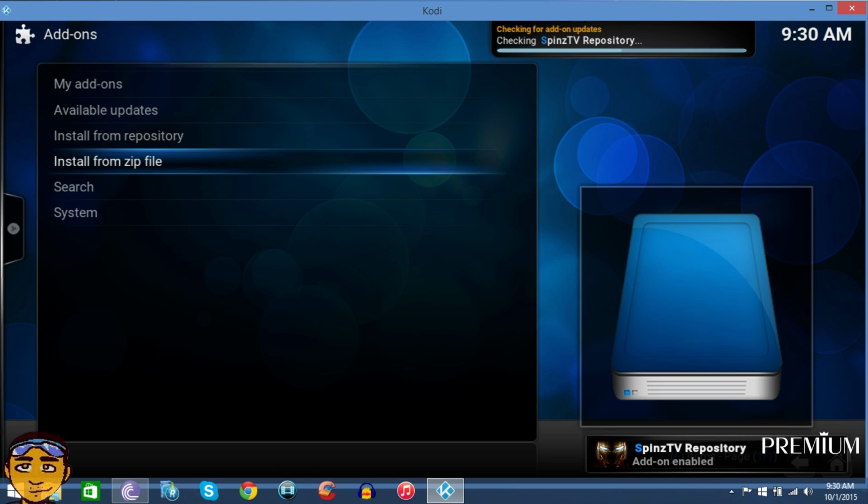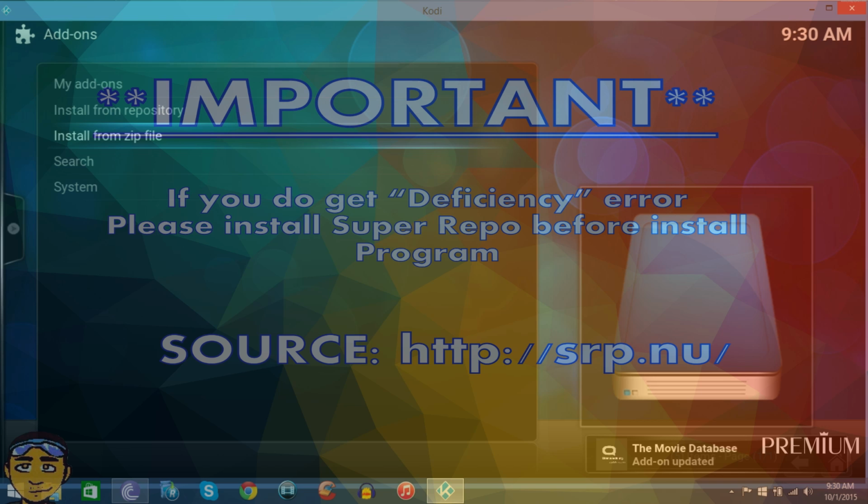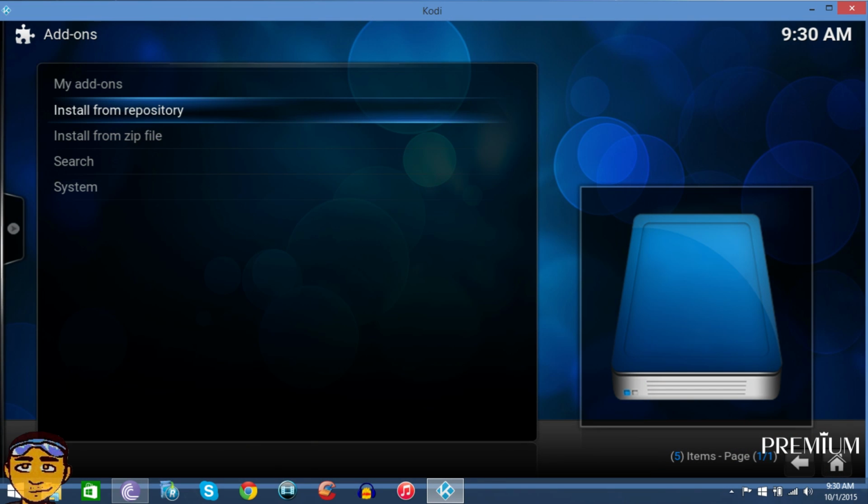At this point, if you have any errors saying deficiency or whatever, make sure to install Super Repo. As you can see, I don't have Super Repo installed on this, but definitely do that if you have any deficiency errors, because what's happening is it needs files in the background. So the repository is completed.